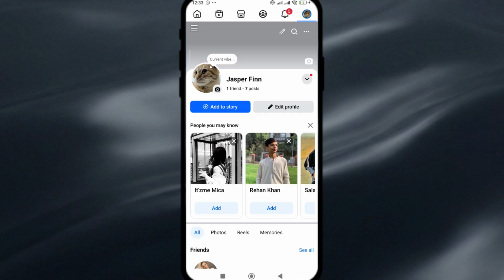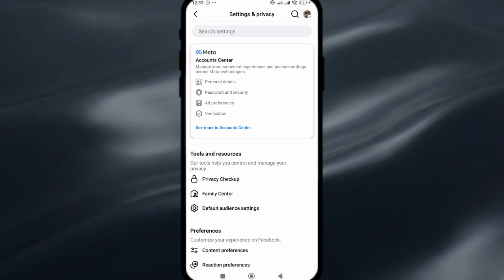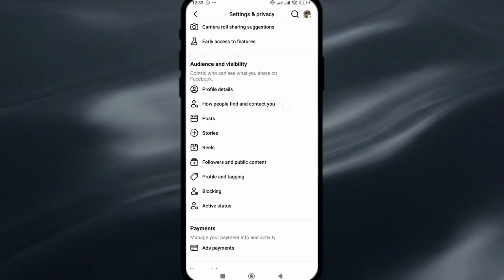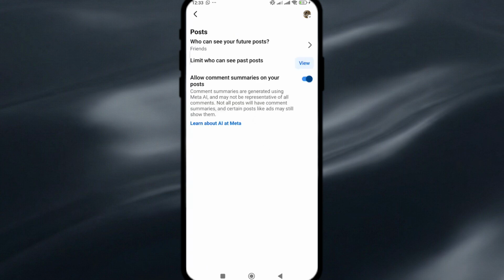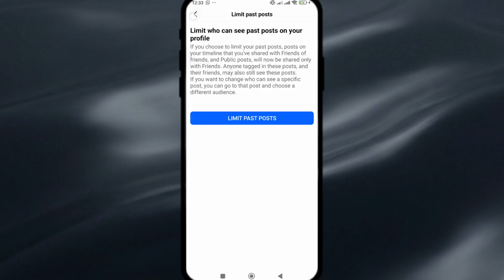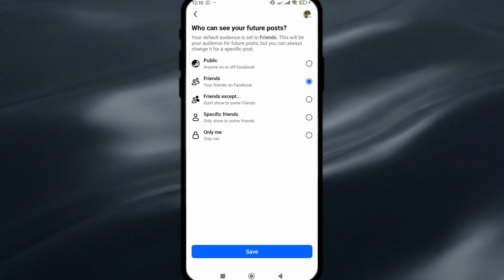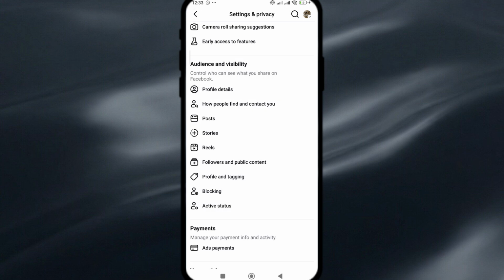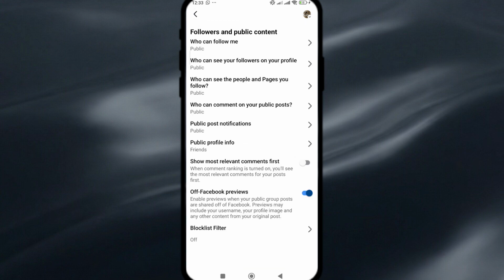On the Settings page, look for the Audience and Visibility section. Here you can control who sees your posts and profile details. Tap Who can see your future posts and change it to Friends or Only Me if you want more privacy. You can also tap Profile and Tagging to control who can post on your profile and who can see posts you're tagged in. Next, go back and open Followers and Public Content to manage who can follow you and who can comment on your public posts.